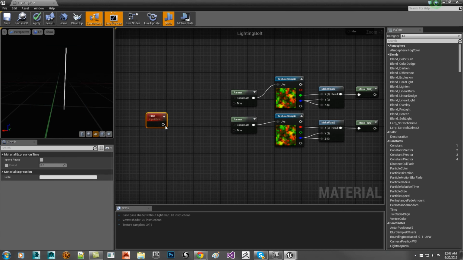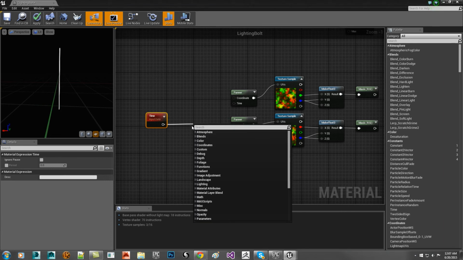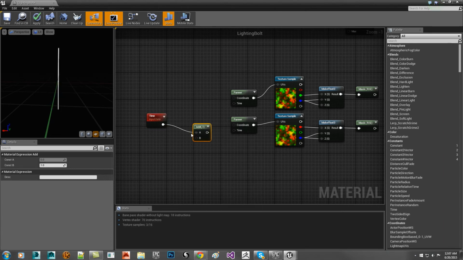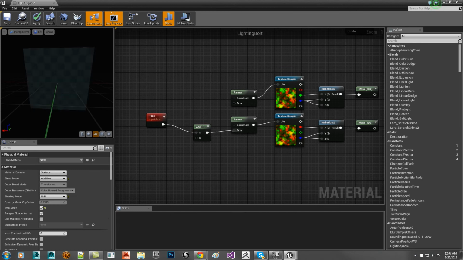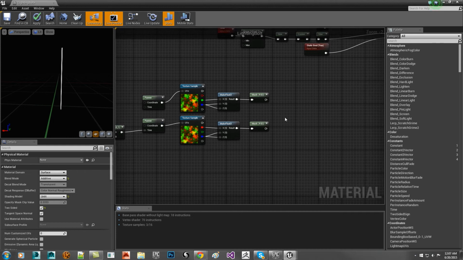Additionally, just to set things off on a little bit of a different position, I'm going to take another time node, then I'm going to add 1 to it, and plug that into the time for this panner. That's looking pretty good. Alright.